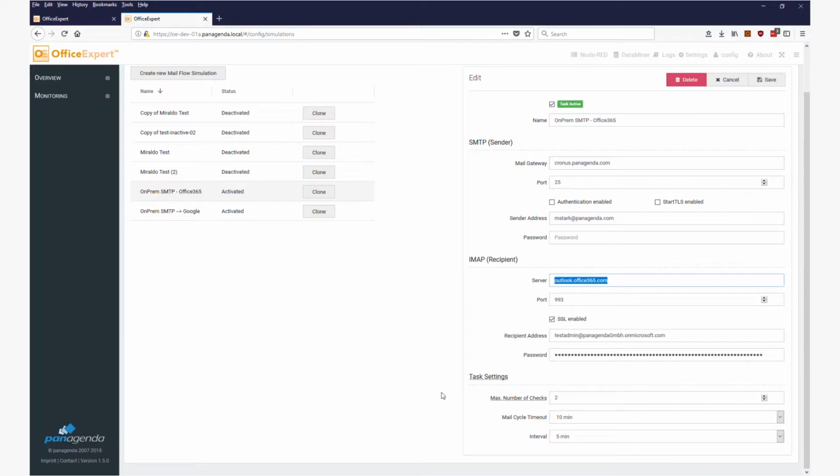And then you have at the bottom these task settings, and task settings are pretty easy to understand. So basically there is an interval, here 5 minutes. You can change this to any interval you like. So every 5 minutes a new mail cycle is triggered, so a new email is sent from this starting server. As a mail cycle timeout, for instance, if I use 10 minutes, then a mail cycle will automatically time out after 10 minutes. So if the mail is not delivered within 10 minutes, then it's not a successful one, basically.